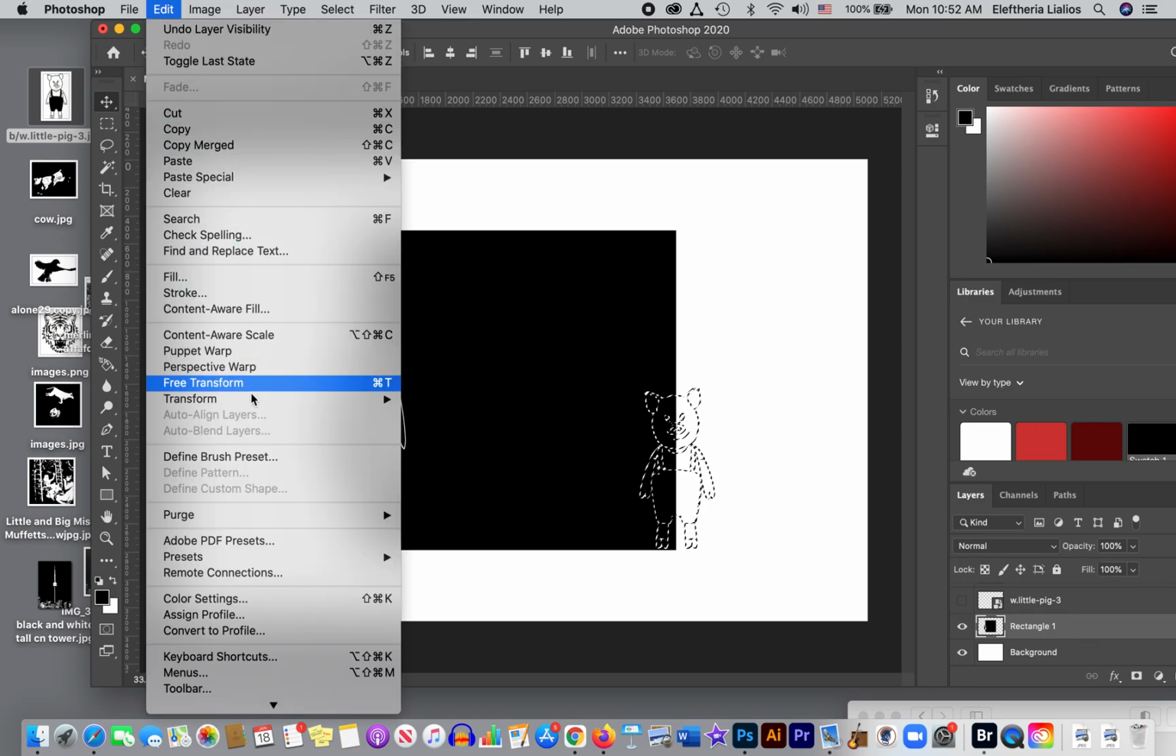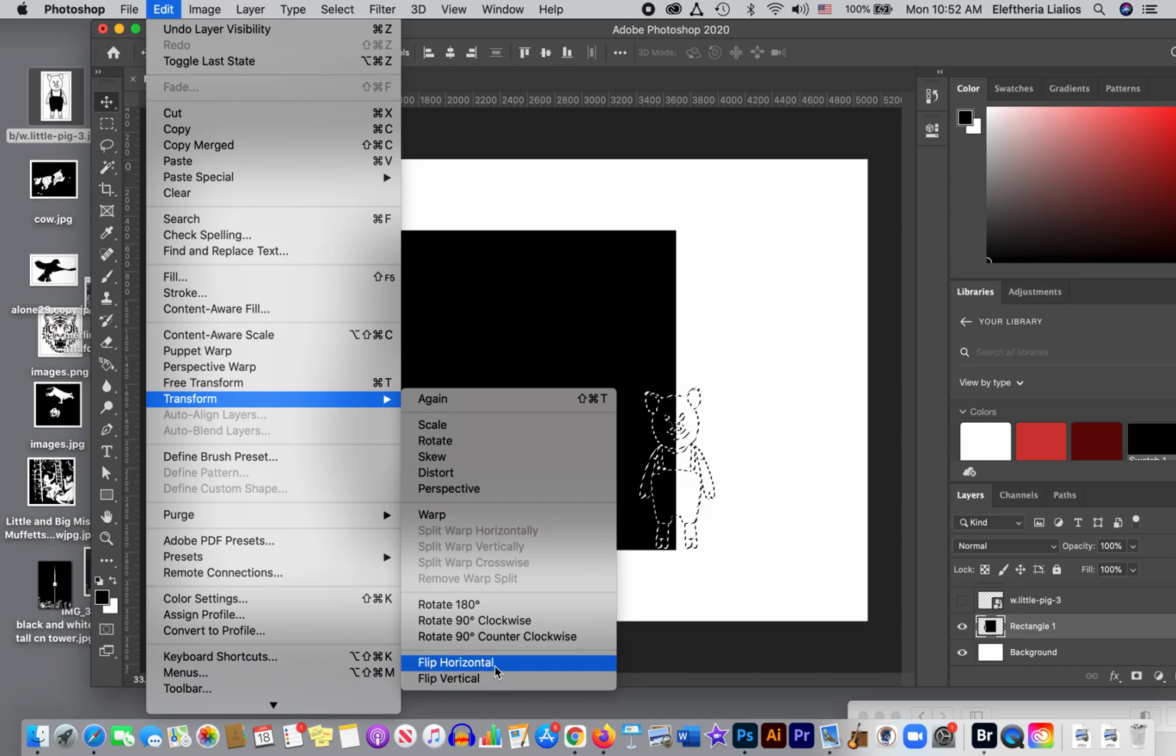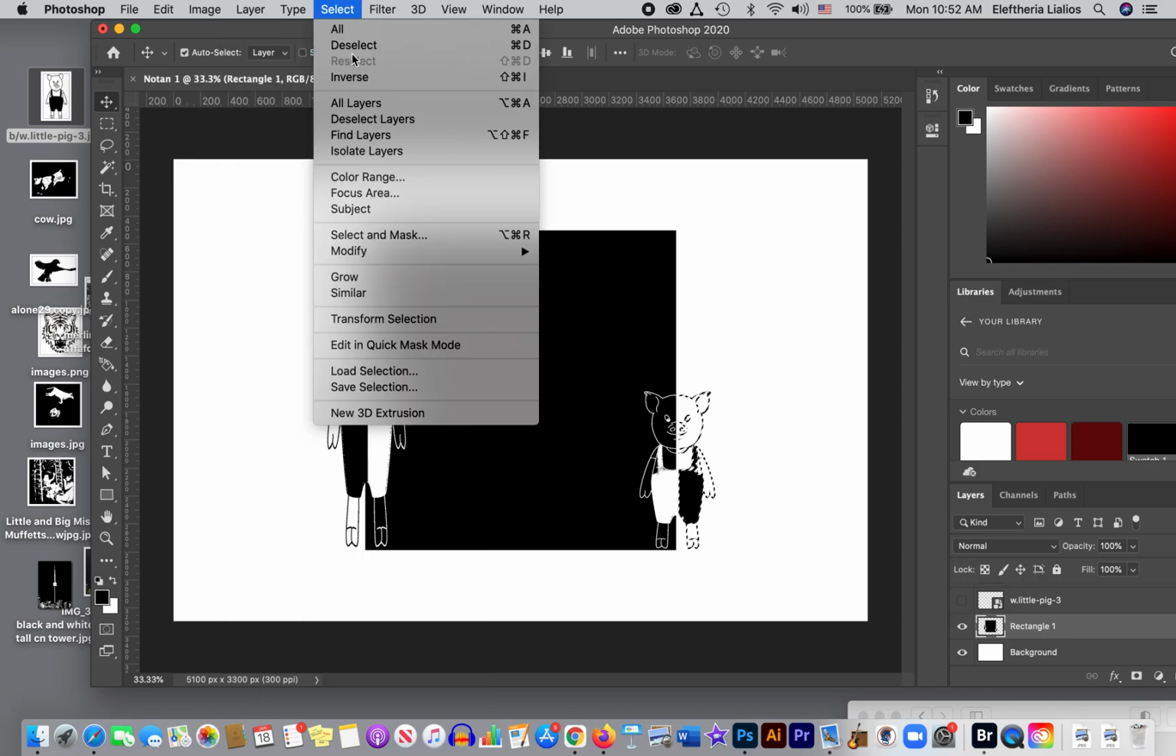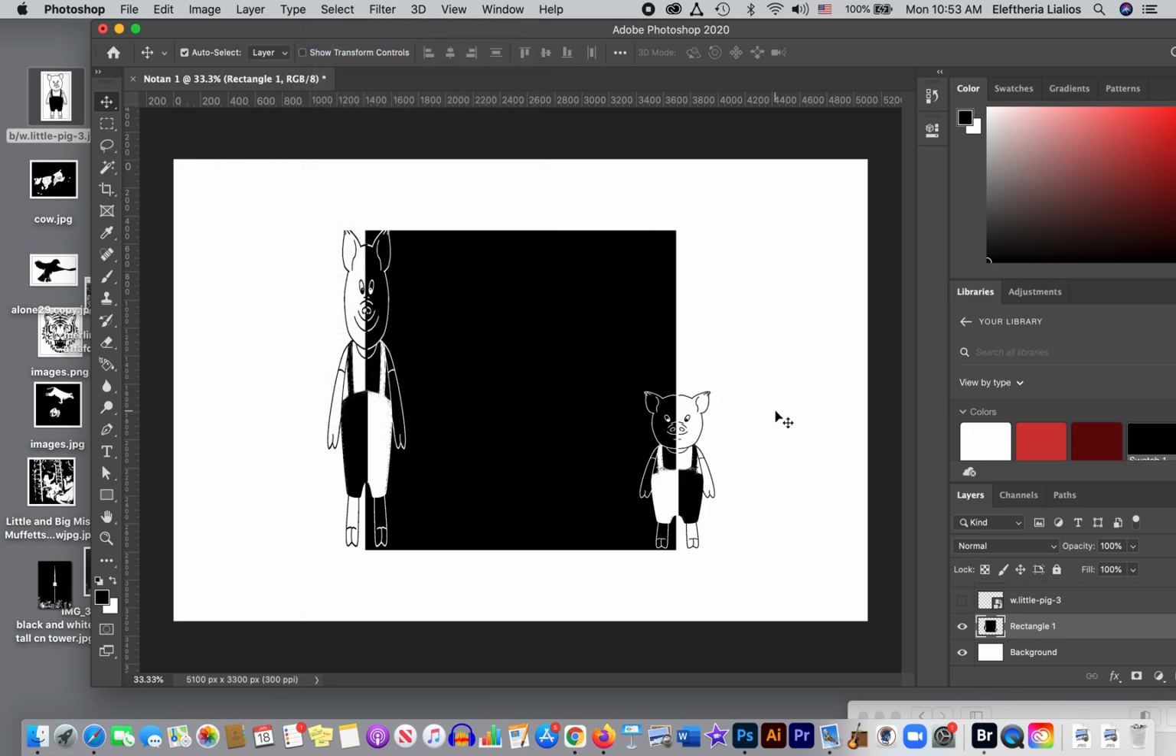and from here I go to transform, flip horizontal, and he's Mr. Piggy, half black, half white. Now all I need to do, if I want to not see him, just to see where I am, is click on the eye for that. Next thing I want to do is go to deselect, and I have deselected.